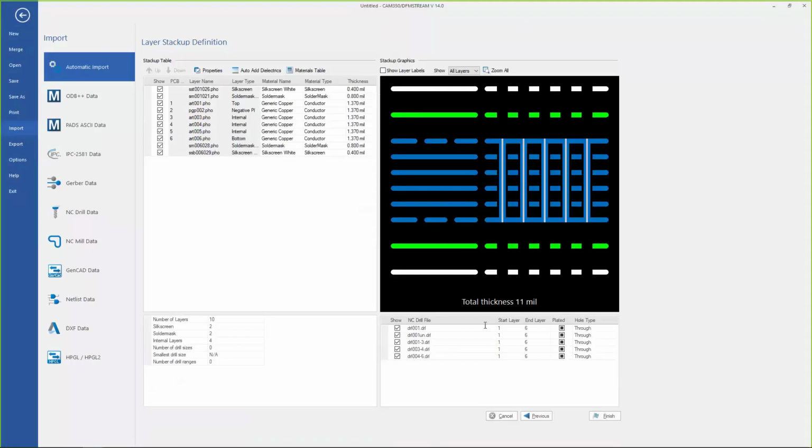So those of you that are familiar with DFMStream and CAM350 know that when you did have partial holes, it was a little bit tedious to actually identify which layers they went through. You had to go into what we call layer sets, and in those layer sets, you had to actually select each layer that a drill went through. One of the reasons for that was we never really forced you in the existing version to put the layers in any kind of order.